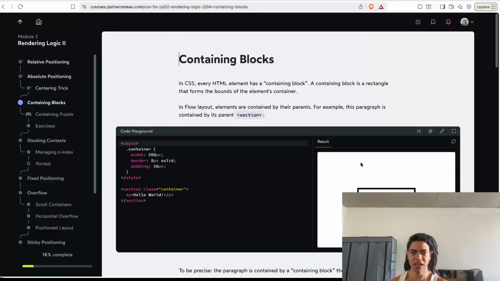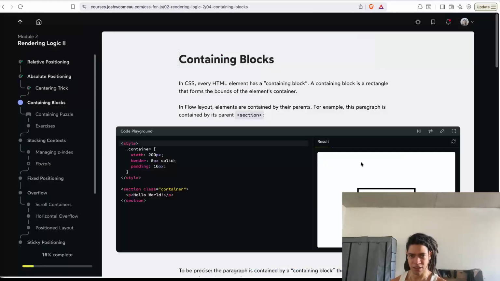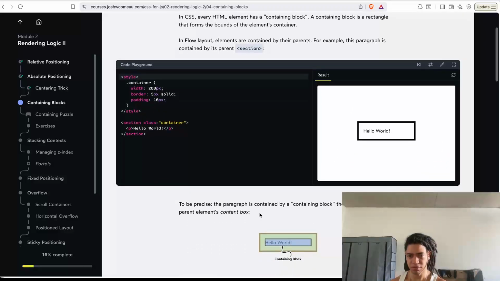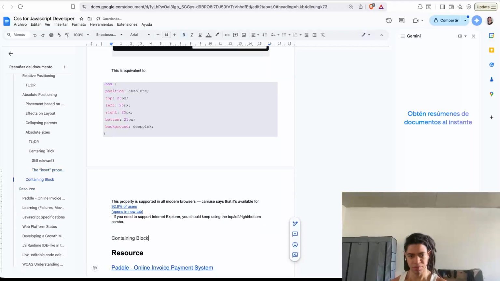But okay, the containing block. So in CSS, every HTML element has a containing block that determines its size. To be precise, the paragraph is contained by a containing block, the size and shape of the parent element's content box. So the containing block here.